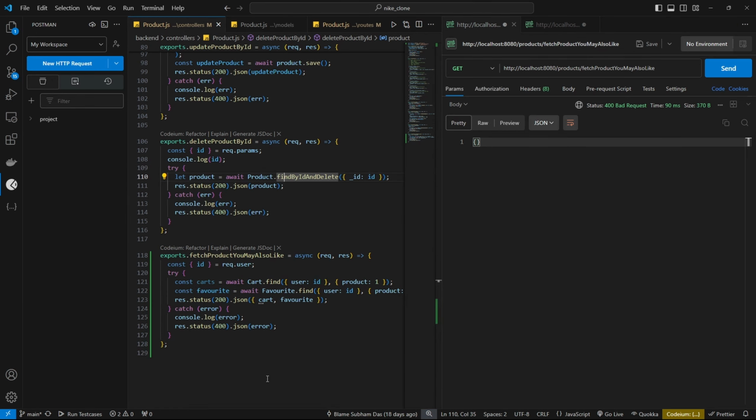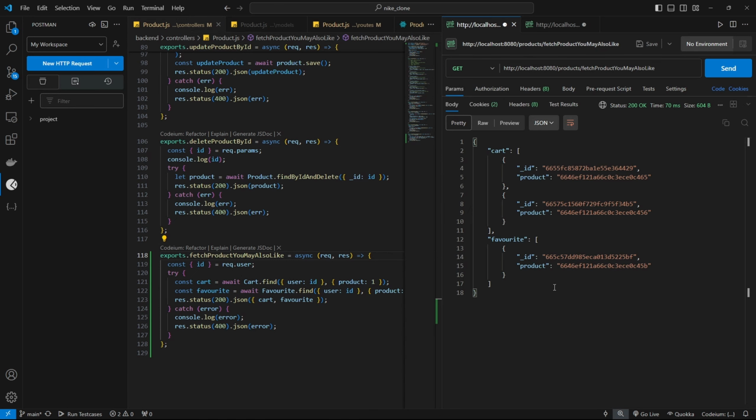It's because cart is not defined, so I have written here carts actually. So let's name it as cart, because cart sounds good actually. Okay, so that's the thing. And if I hit send now, as you can see here in the cart we have two objects, and in the favorites we have one object.